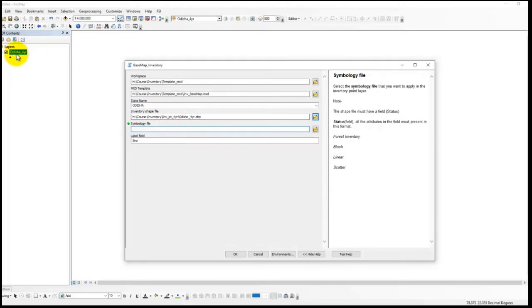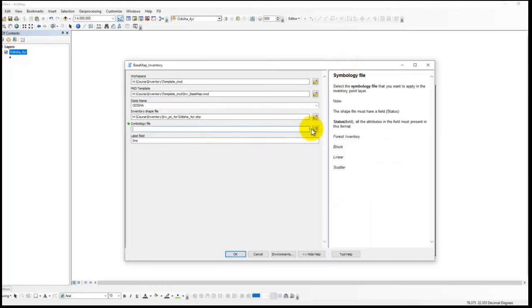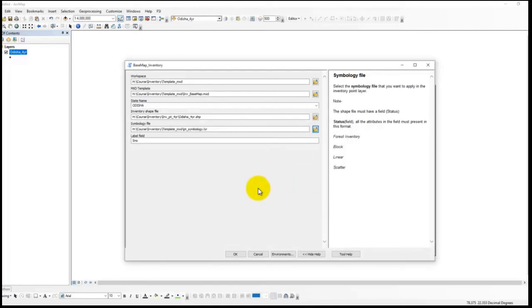Now the symbology, which I want to apply. In our case, there are some symbologies that are previously defined, and this is the stratum field. Under that I have kept block, linear, scatter types of symbology. So just select the symbology layer. It is in LYR file format. We just have to select that one and add it. So the symbology will be copied there.